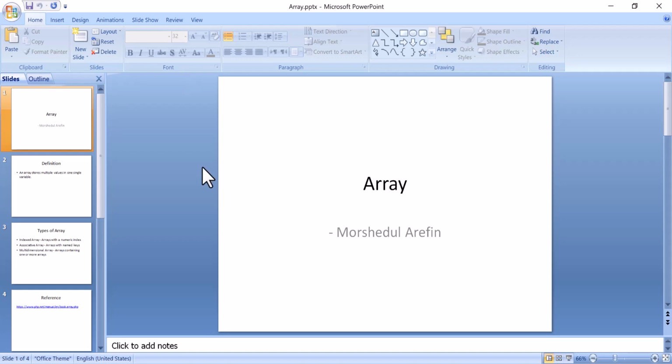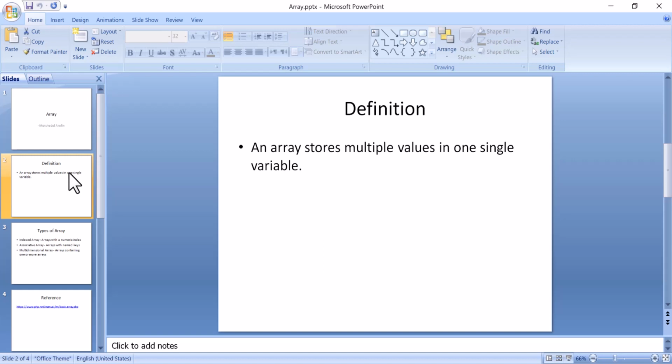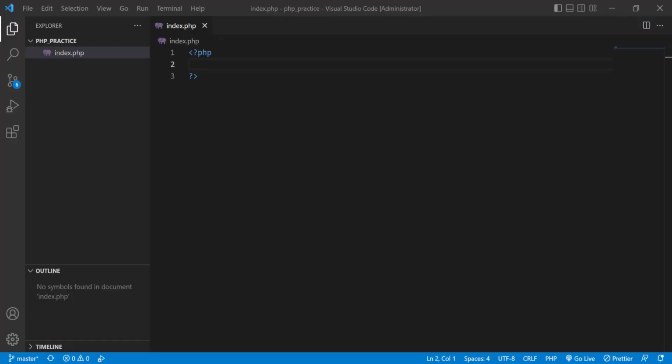In this tutorial, I am going to show you what an array is. Array is a very important thing in PHP. It actually stores multiple values in one single variable. I am going to give an example of an array so you will understand.